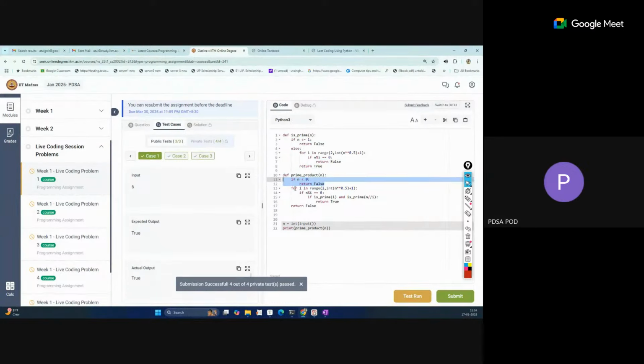So we ignore this condition. I don't know how, sir. I didn't write this line, n is less than 0, but my test case is giving 4 out of 4. I don't know why. So maybe that condition is covered somewhere else in the code itself. Just check whether your code is the same or something else.